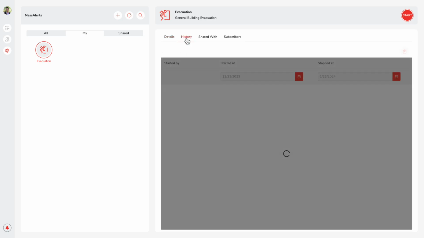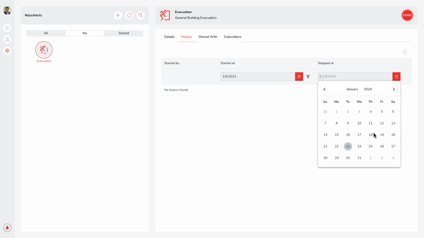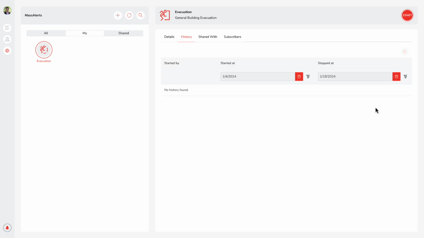The History tab shows you the history of the MassAlert and allows you to export it if you click the export icon on the right. You can filter for what period of time you would like to see the history for. Just choose a start and an end date. Clicking into a MassAlert will reveal a more detailed report of it.